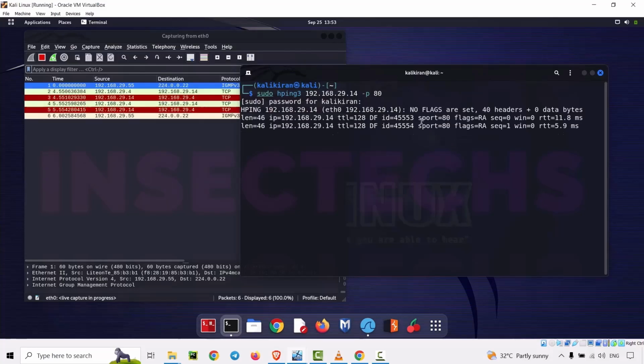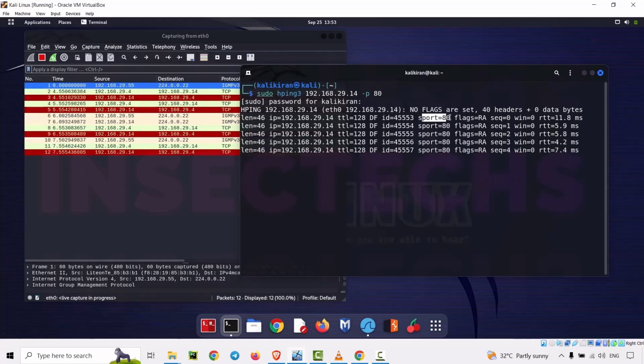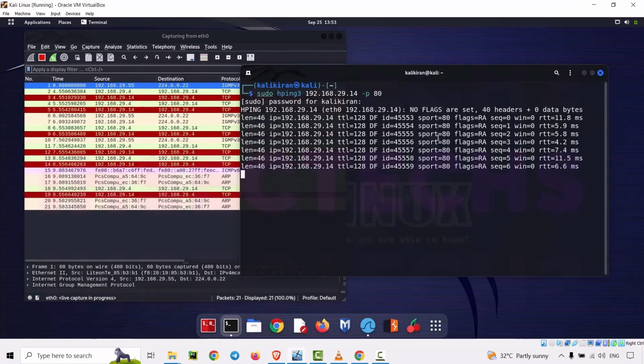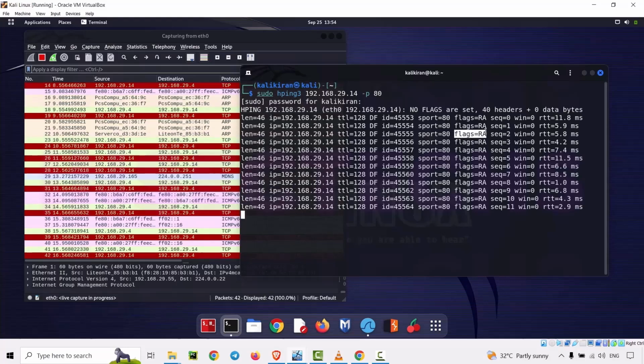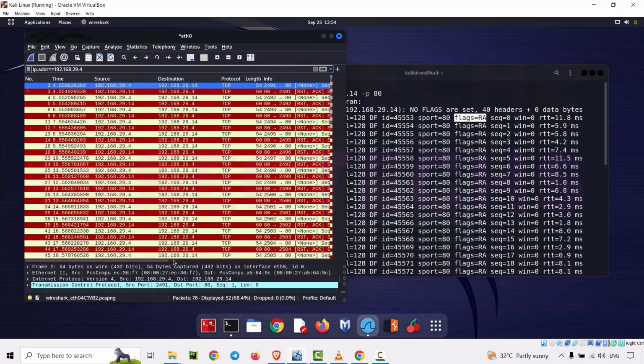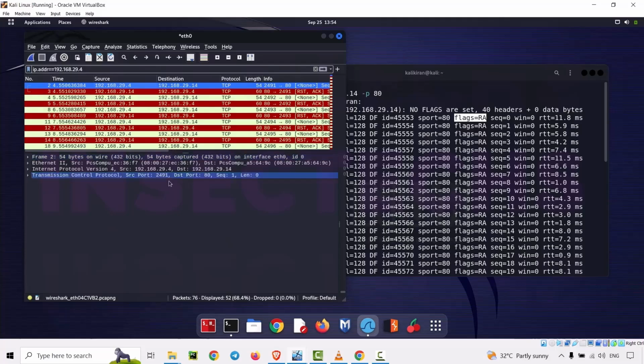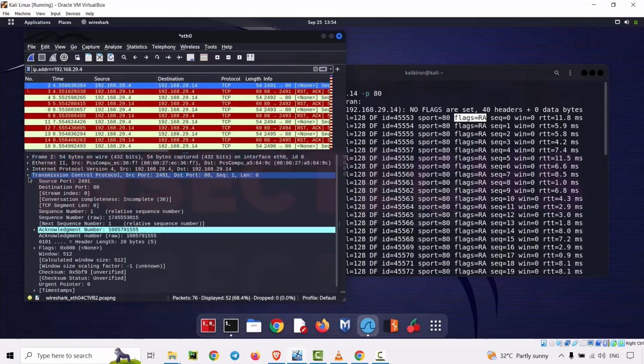And as you can see, destination port is 80. It's not source port actually. So I'm seeing that the RA flag is set. We have sent packets from 192.168.29.4. Destination port is 80, as you can see over here. So this is the destination port we are sending to.